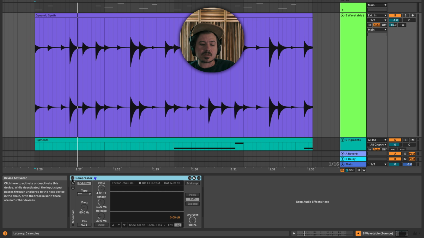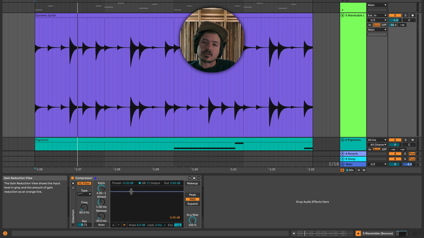Let's go ahead and do that. So I'm going to turn on this compressor, and I'm going to pull the threshold down until we're controlling those peaks.